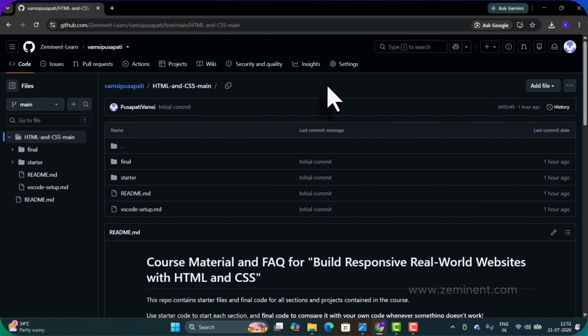If you are new to web development, don't worry. GitHub is simply an online platform where developers store, manage, and share their code. Think of it as a cloud storage platform, specifically designed for software projects. On GitHub, every project is organized inside something called a repository. A repository is basically a folder that contains all the files related to the project. It can include source code, images, documentation, and many other resources.